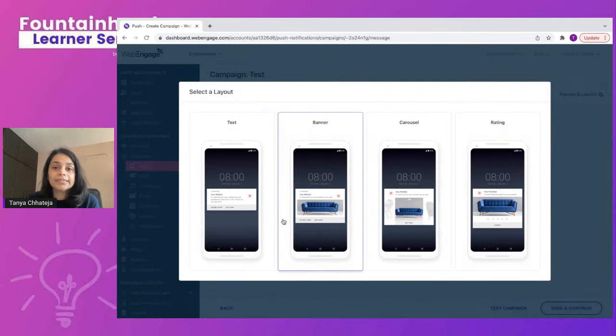But a banner layout is great when you want to communicate and also show some visual aid. For example, if you are running a cart abandonment campaign, you might want to show the product that was left in the cart for the extra nudge that the users would need to go ahead and purchase.